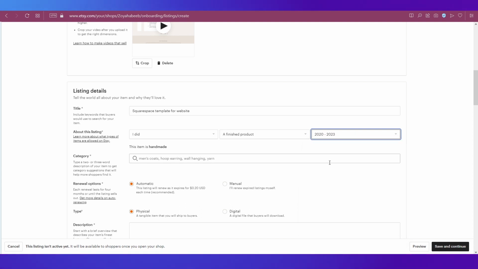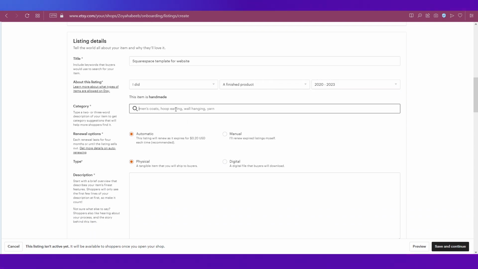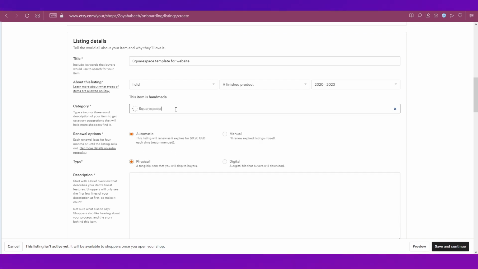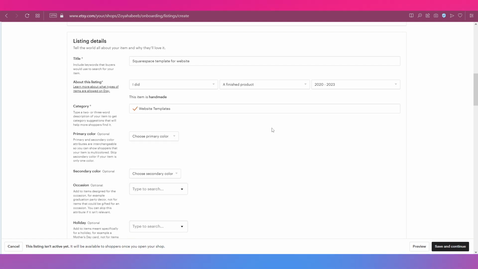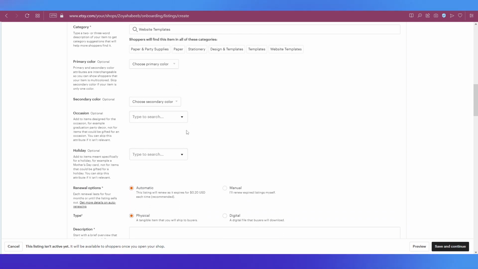Now, the next thing is we need to add a category. So this is a Squarespace template, right? So we're typing Squarespace template. There's a search bar over here, and the related category to whatever you're putting in the search bar will be shown. And we are selecting from here website templates. Now below there are so many things, but they're all optional. So we're skipping it right now.